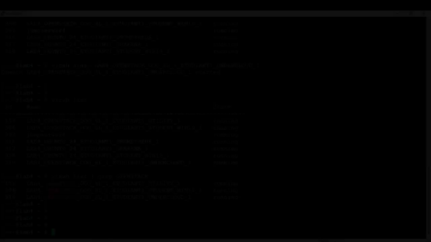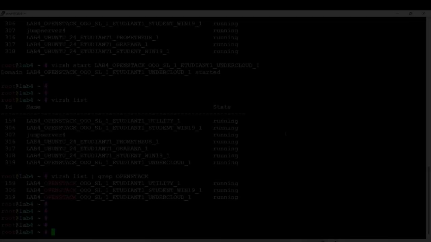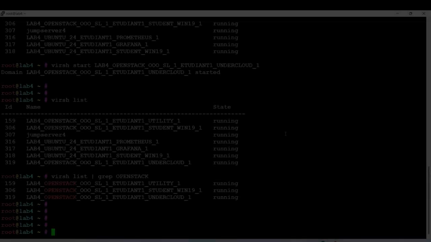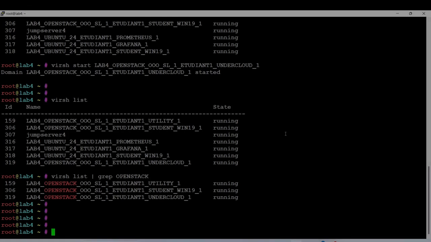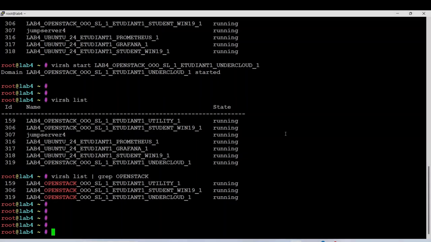During this lecture, I'll show you how we intend to deploy a Red Hat OpenStack platform on KVM infrastructure. Okay, and this deployment will be done with VLAN. Okay, so let's do this.